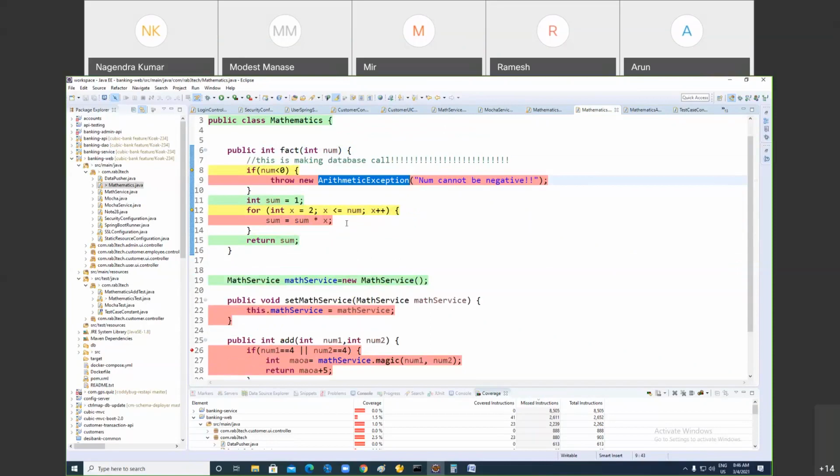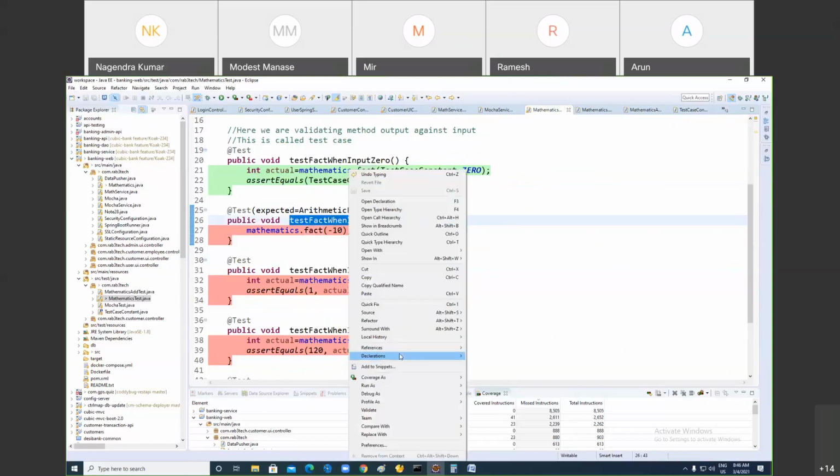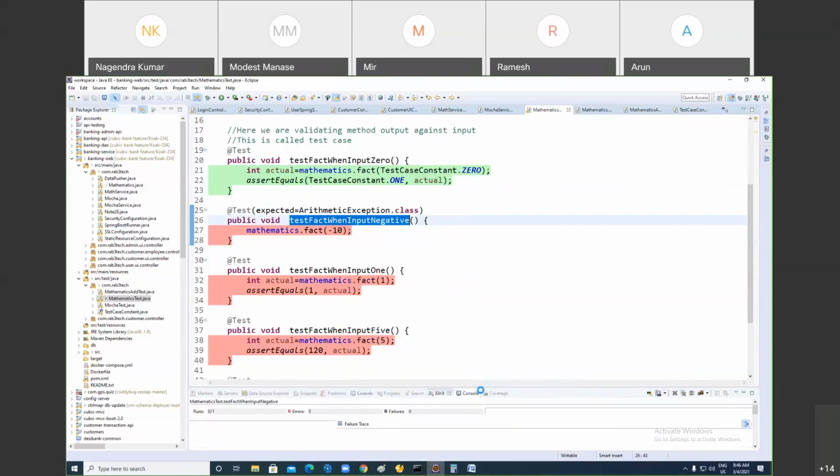If you pass number 0, it will throw arithmetic exception. Got it or did you get confused? A little bit confused on this one. See, it's still red because I'm not running it. That's why it's red. If you run this test case with coverage, so don't take tension, I'm here. I'll let you know how to do that.